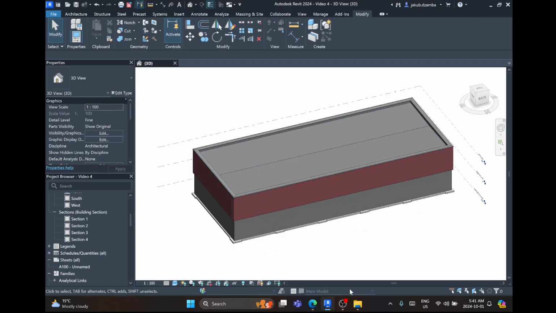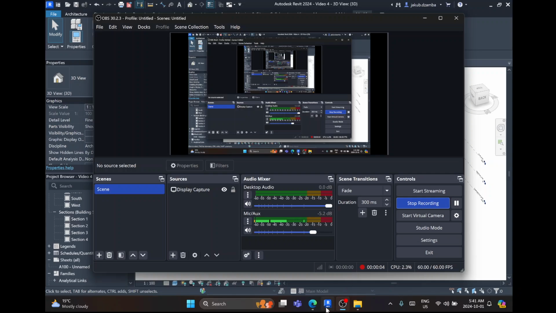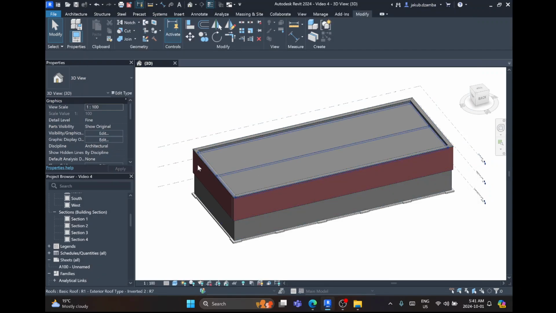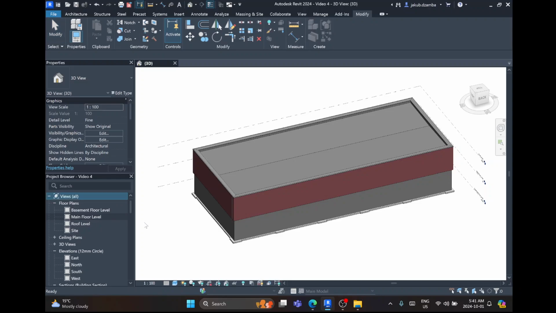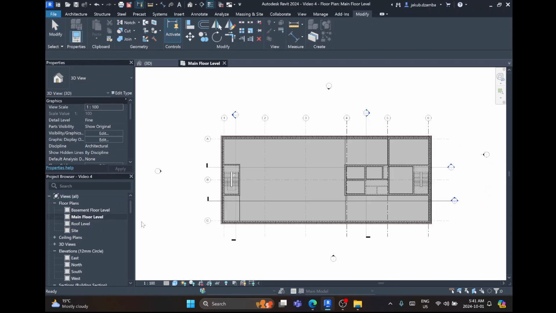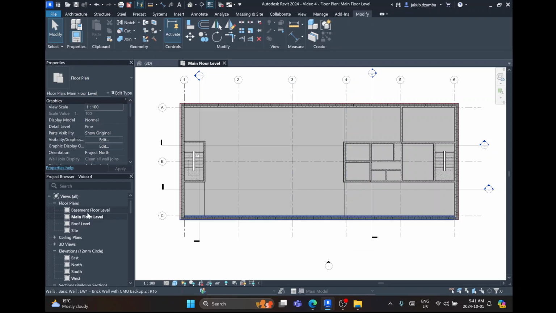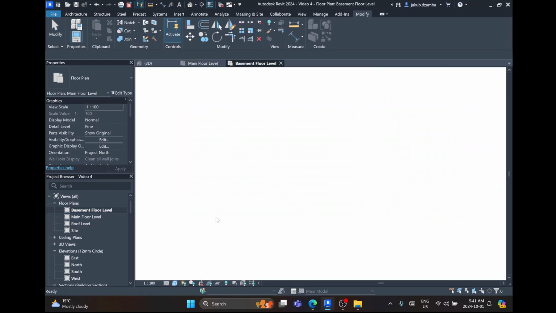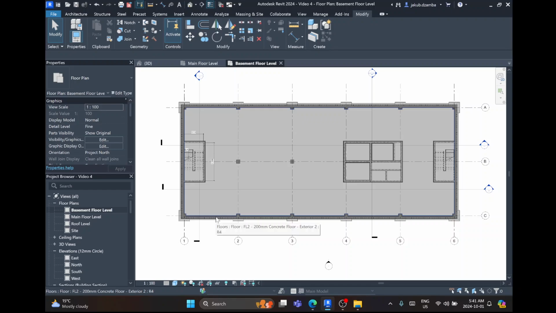Hello everyone. Last time we ended up with our file looking like this. Our main floor level looked like this, and our basement level looked like that. So what I'd like to do is proceed from here. Let's start with adding windows and doors.